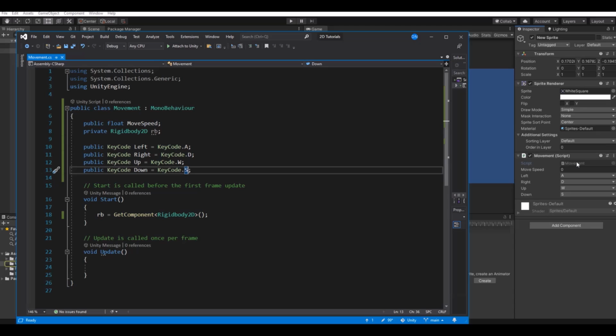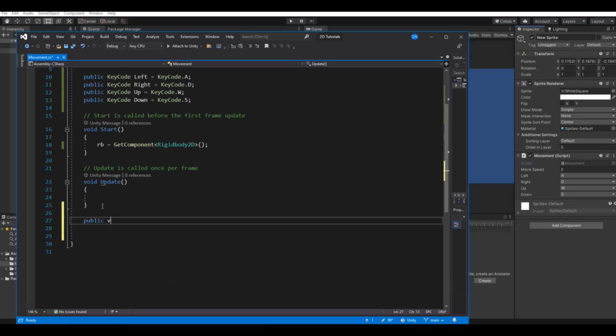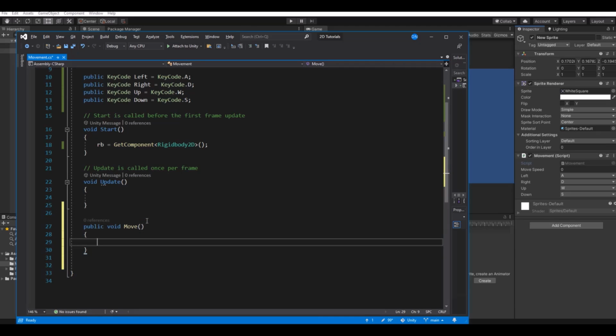Good. Let's open up again, because we are of course missing some things. So let's compile and let's say public void and call it Move, like this. And here we'll say if Input.GetKey, and here it will be the key left, this reference to the KeyCode up here.